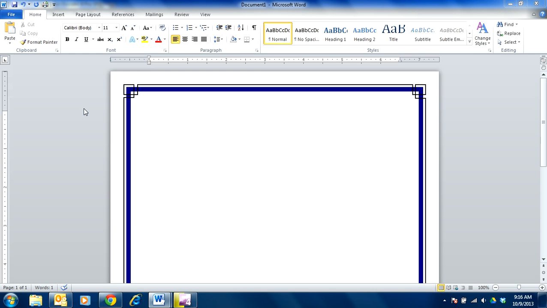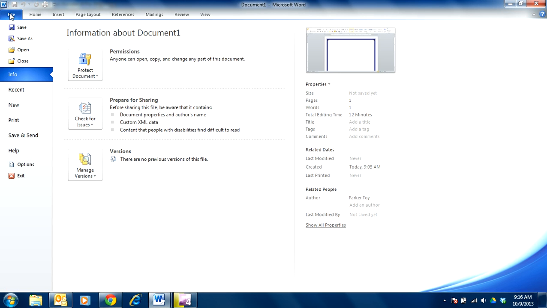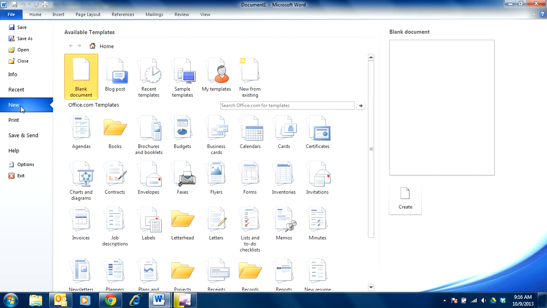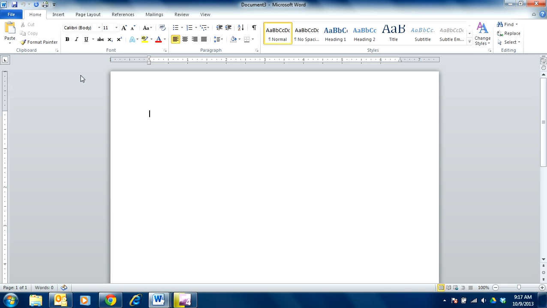Finished our cover page. You're going to go to File, and then you choose New, and then choose Blank Document, and you're ready to start new.